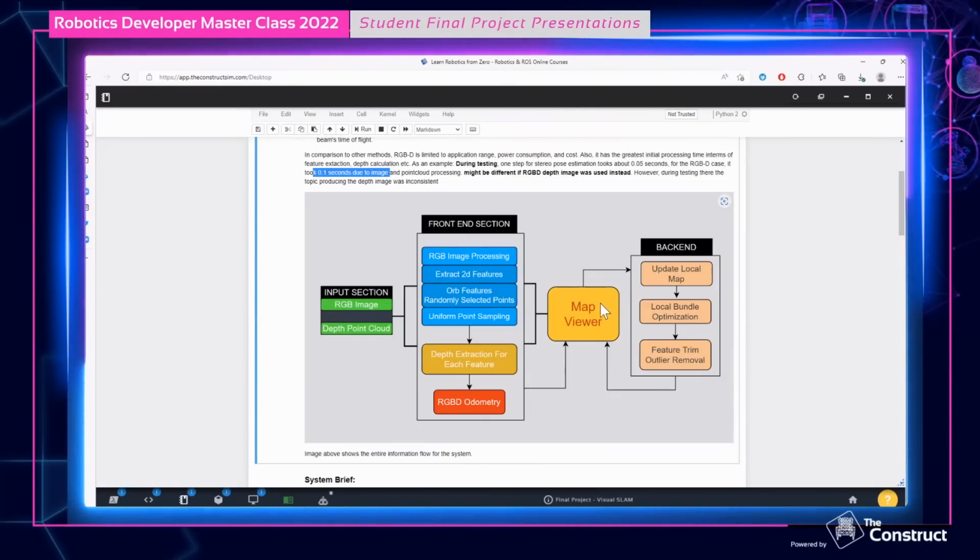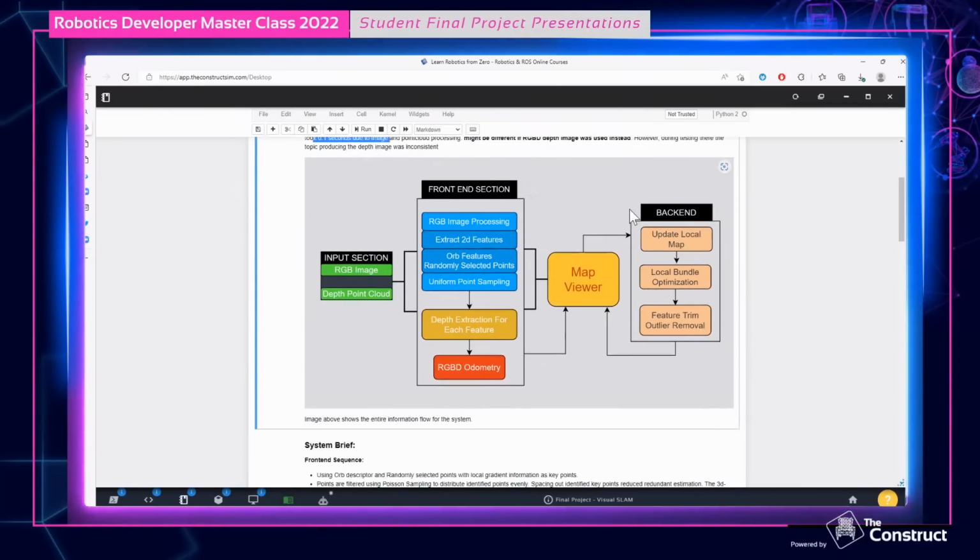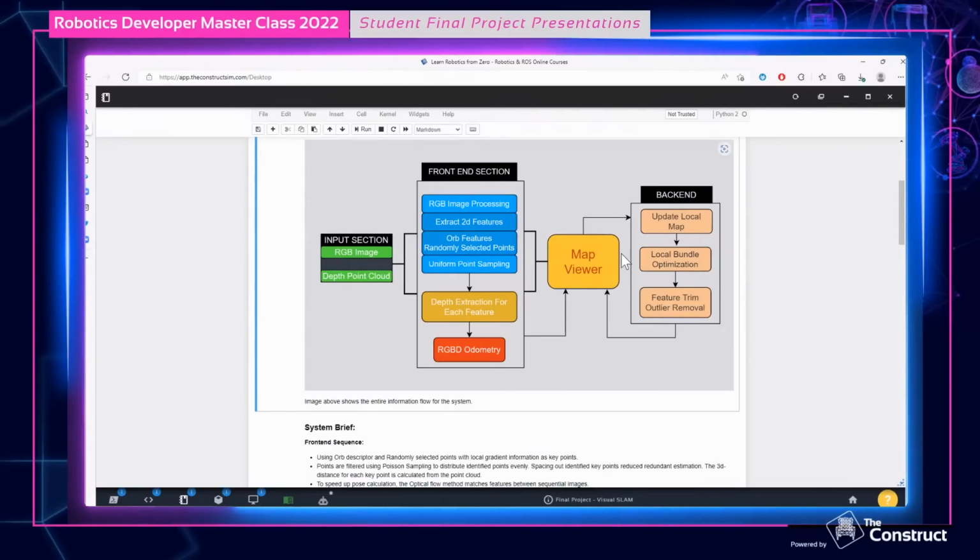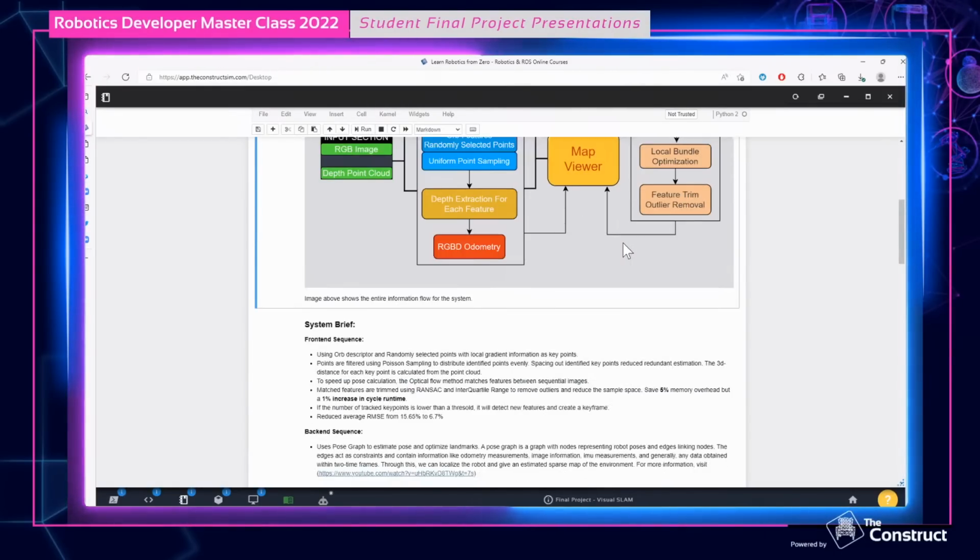This then goes into a map viewer, which shows your current position, as well as it gives you point cloud information on the features it's picked up in your environment. And then afterwards, there's an update system that takes a history of information to optimize for your current position. So optimize the pose and optimize the pose of the features as well. Might be a bit confusing right now, but I'll show a demonstration in a bit.